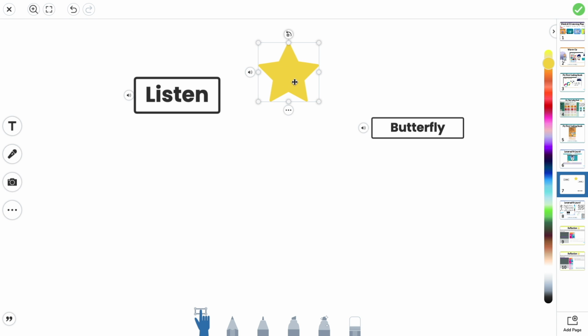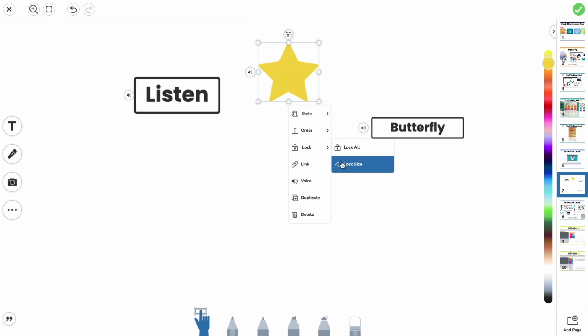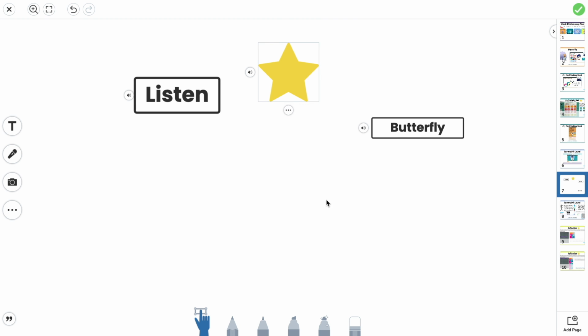Now, if I click on the star, I'm going to go back to those three dots. And you'll see where it says lock, I now have a choice of whether I want to lock all or lock size. Lock all does what locking has always done in Seesaw, which is put it in place. You can't move it unless you unlock it. The next option is lock size. I'm going to select that one. Now I have the ability to move this around the screen, but you'll notice that the circles around it that you would use to resize are no longer there.